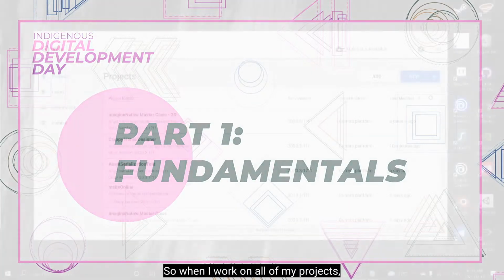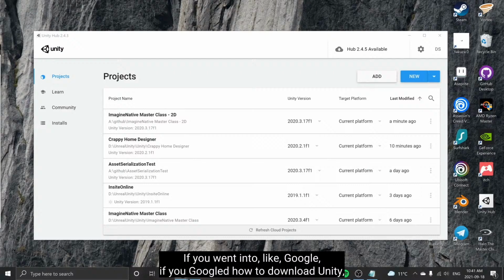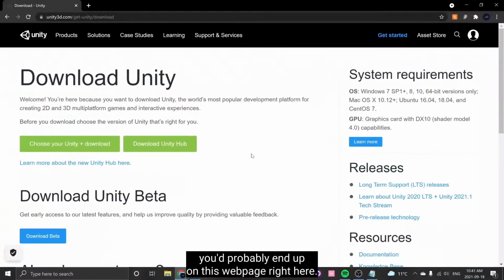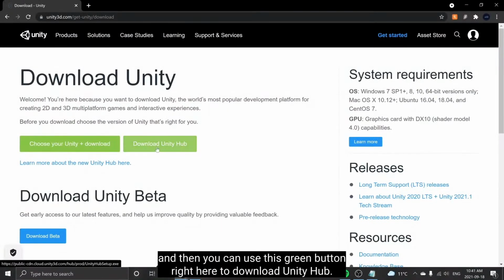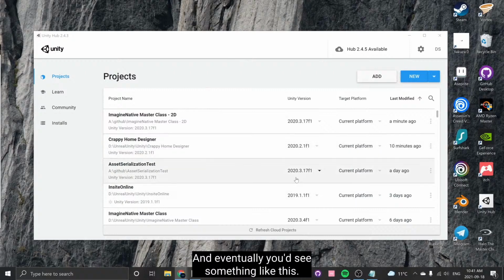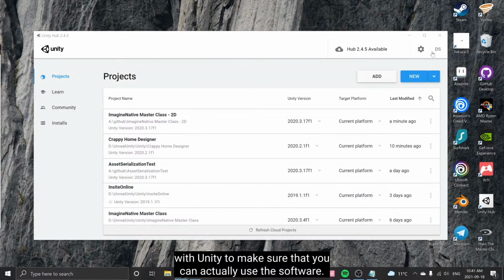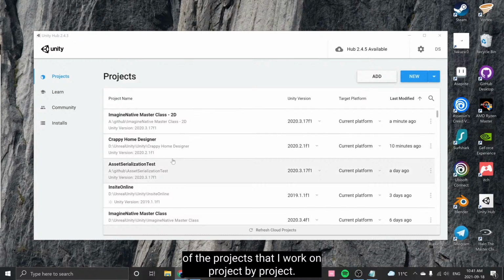So when I work on all of my projects, I like to work with Unity Hub, which is software that you can download by going into your web browser. If you Googled how to download Unity, you'd probably end up on this web page right here. So download Unity, and then you can use this green button right here to download Unity Hub. You'd follow the installation process and get it all set up, and eventually you'd see something like this. And then after that, you'd want to make sure you're registered with Unity so that you can actually use the software. I like to use Unity Hub because it allows me to organize all of the projects that I work on project by project.